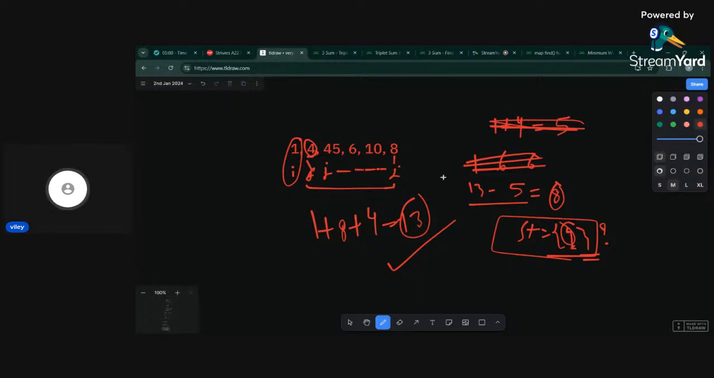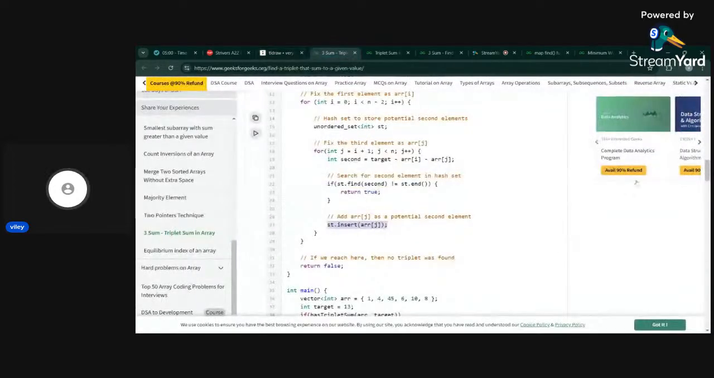If the required value is present in the set, you return true. Otherwise, you insert the value array[j] into the set and keep moving on until you find the value, and then outside the loop you simply return false. That is how the algorithm works.